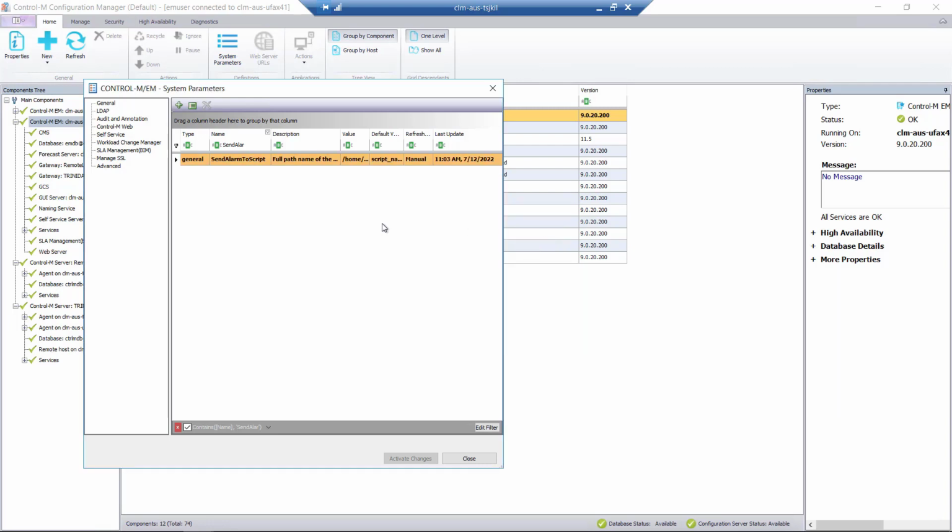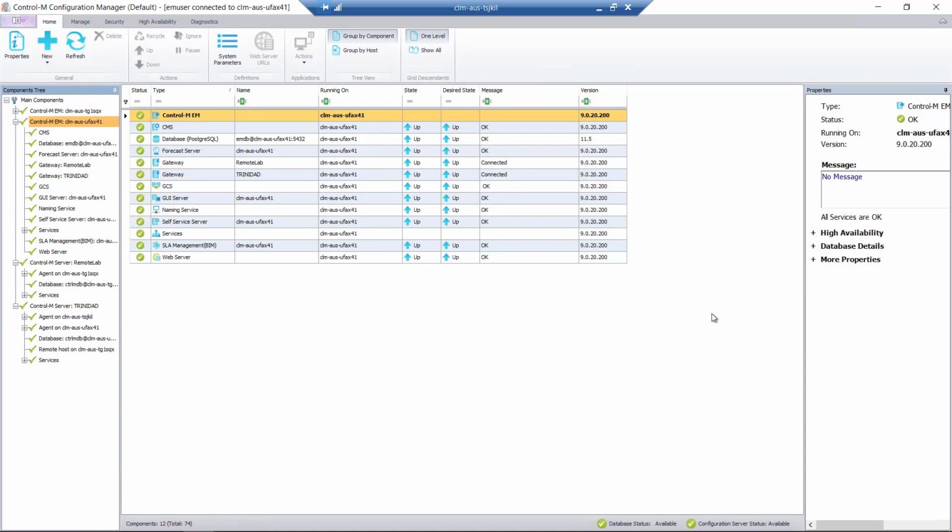Let's go ahead and close this. This is the same type of parameter and the same refresh as well. It also requires a recycle of the gateway for this to take effect. I already recycled the gateway in my lab, so let's go ahead and take a look at the script I have.